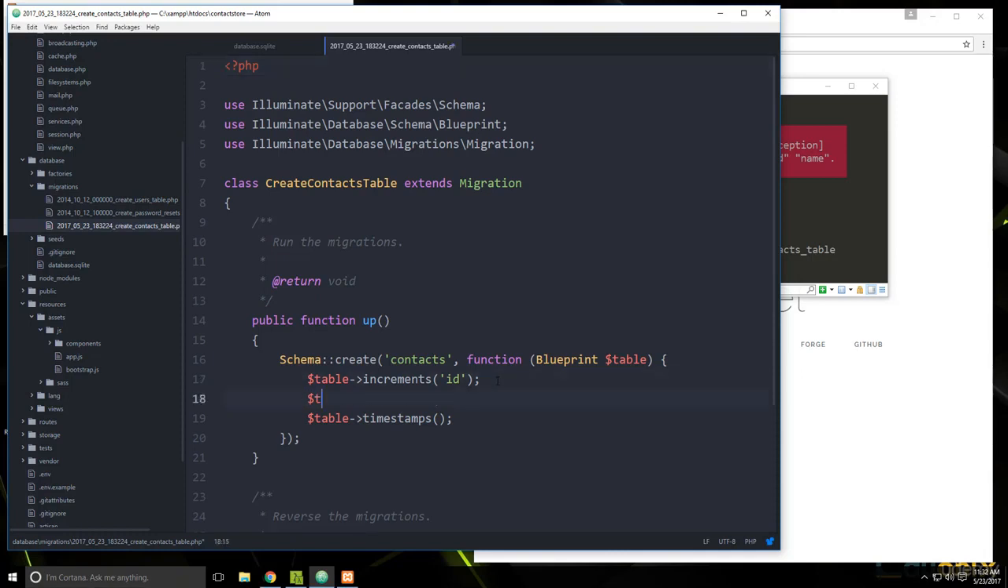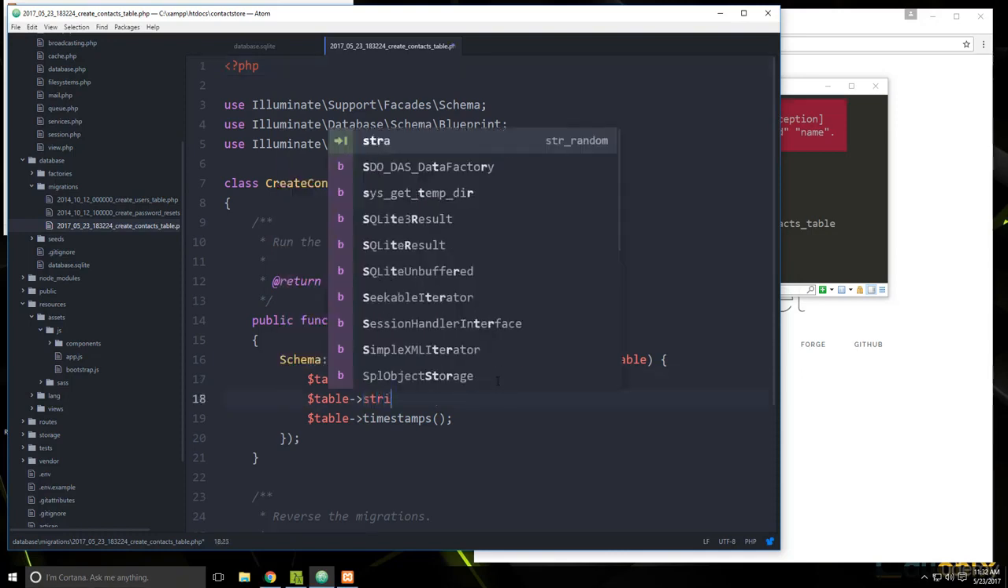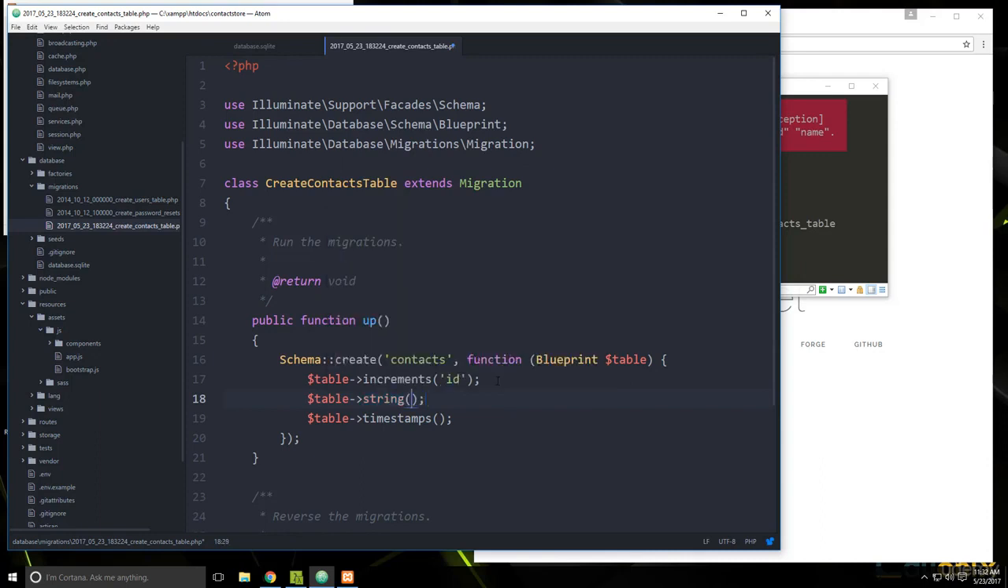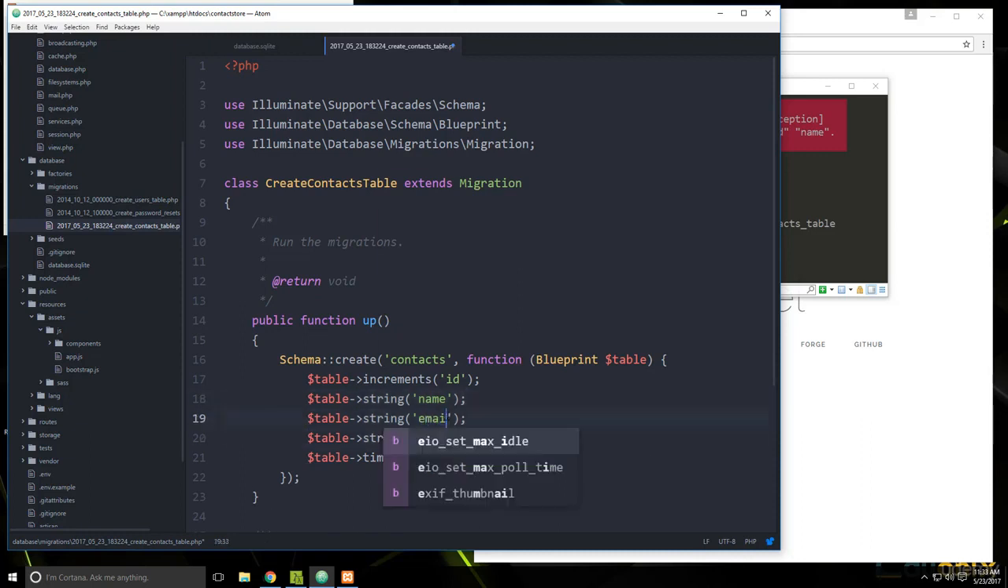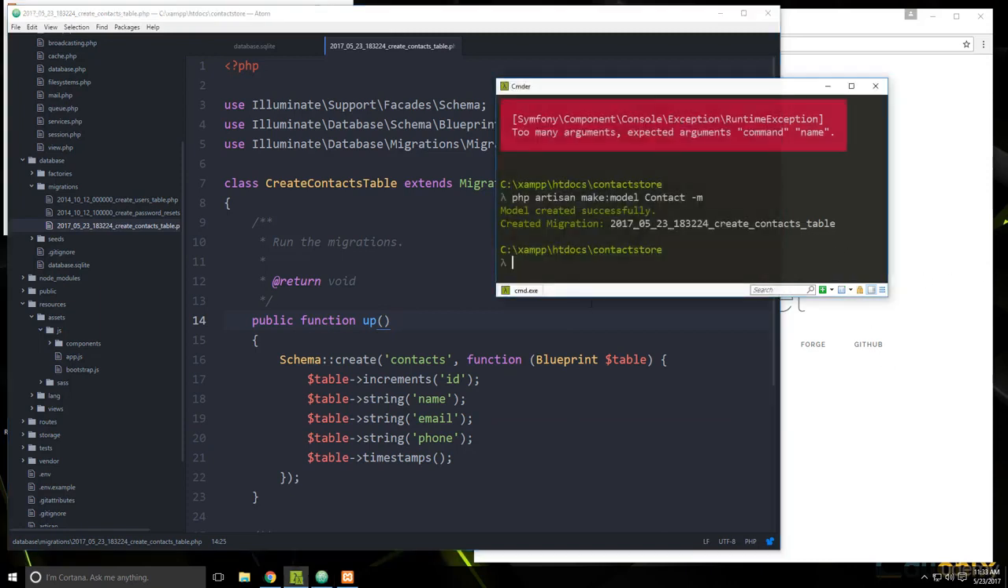So let's say table string name, and I'm going to copy that, and we're going to do two more. This one's going to be email, and then this one's going to be phone. Alright, let's save that, and then let's see what we'll do is run that migration.